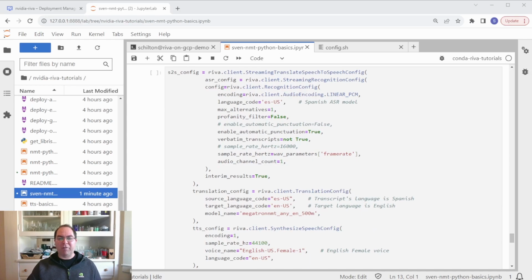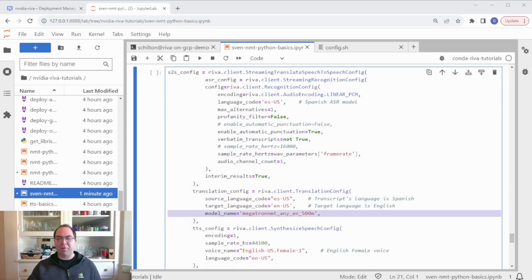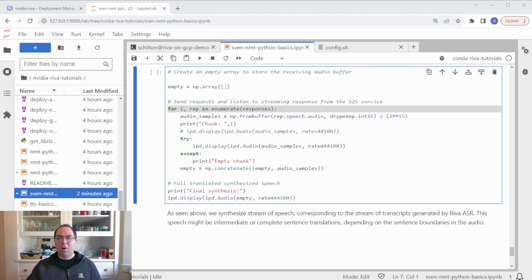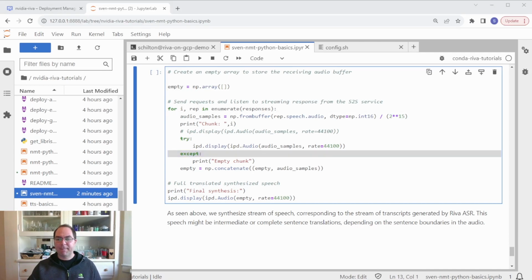I also found that I needed to add the model name parameter to the translation config component of the S2S config, which I didn't need to do for the S2T config. Finally, I modified this for loop over the streaming TTS responses slightly. I found that without these try and except statements, this cell would crash before assembling the final, fully synthesized audio clip of the translation.